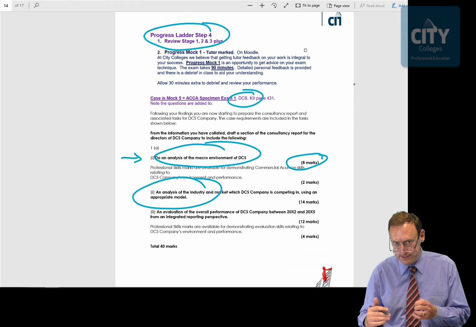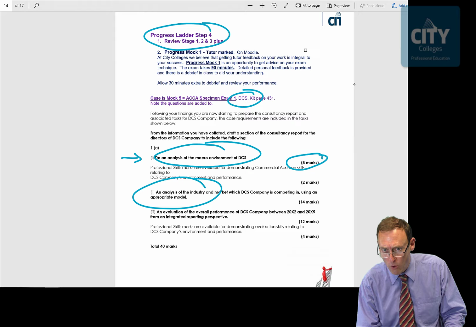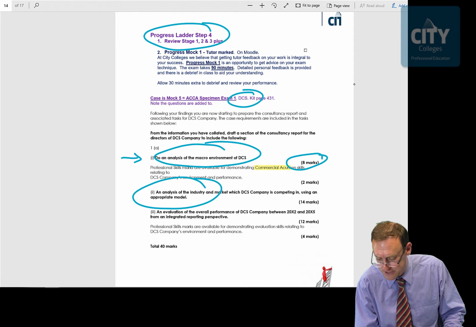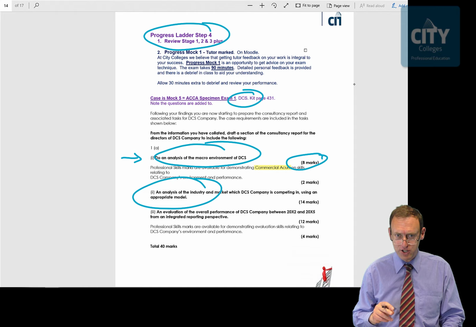Now, I also want to make you aware that there is a slant in the answer. And those professional skills marks, do you remember those? Commercial acumen, very important. Do you remember we did a short introduction to the professional skills? What was the thing that we said? If you wanted to score the professional skills marks for commercial acumen, there were 2 things, that's right, you've got it.